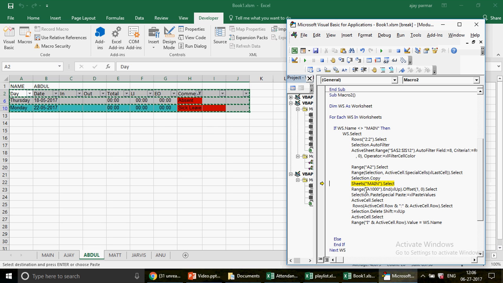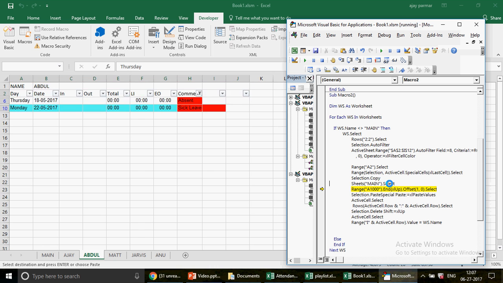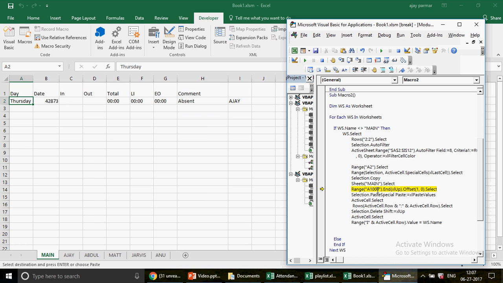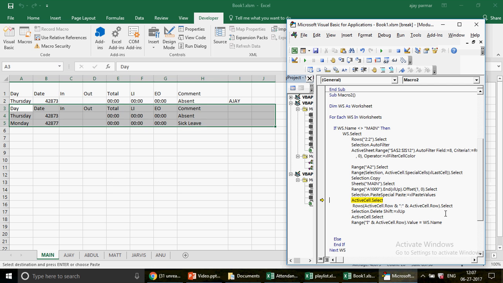This time this has selected the perfect range. I come back to the main sheet, and then from here A1000, again it's going to use the control up arrow and offset. So this will ensure that I should be on A3, and as you see, it is on A3. Let's paste the data, guys. There we go. Wow, amazing.